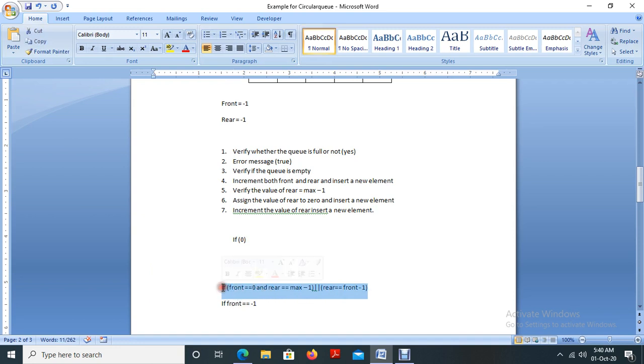Please refer to the previous video before writing the program, so that it will be easy for you and you will be clear on the concepts. So the first step is to verify whether the queue is full or not. If the queue is full, in the sense that the condition is true, then we will send an error message saying that there are no empty spaces. That is the first one. If the condition is false, then we move to the next stage.